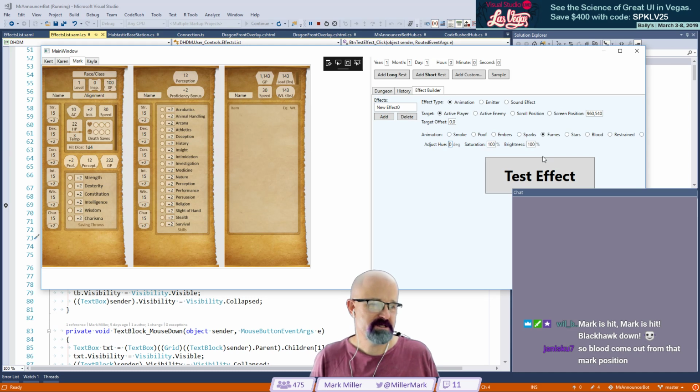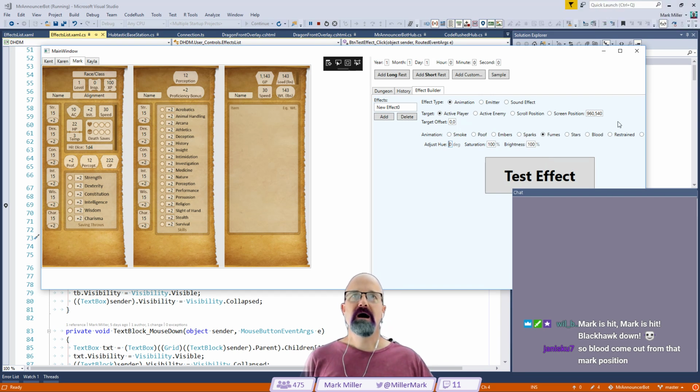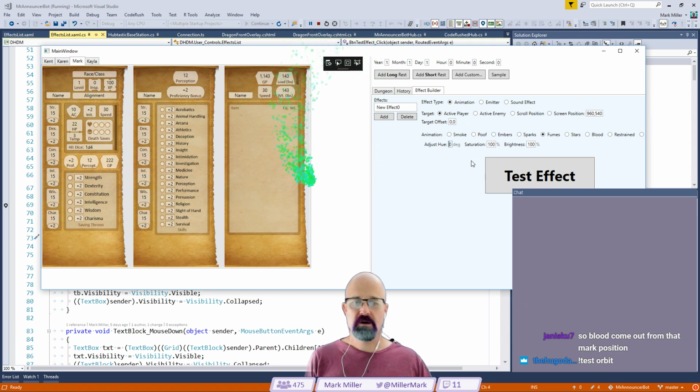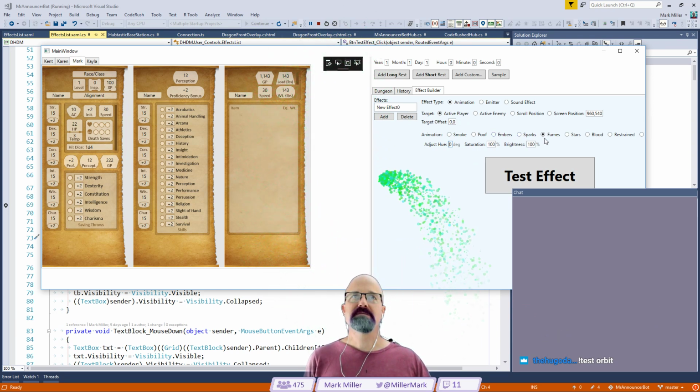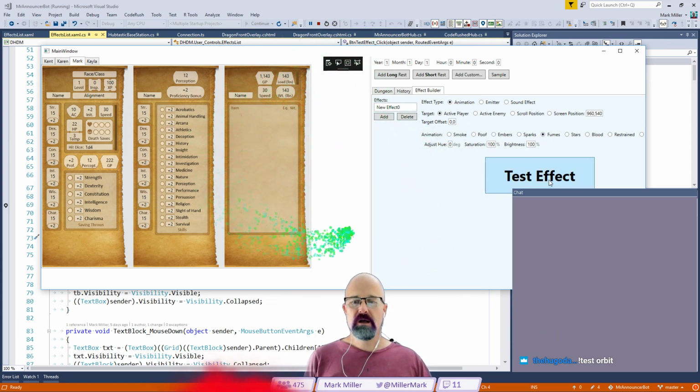Yeah. Well, Bennett says Marcus hit, Black Hawk it down. So blood comes out from the mark position. So it will come out from my position eventually. We'll get it to come out and figure out where the players are and come out from that position. So that's kind of where we are. So there's the fumes there.